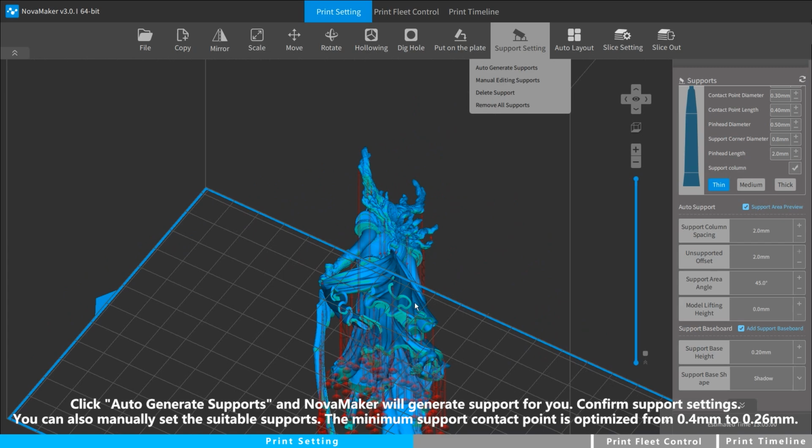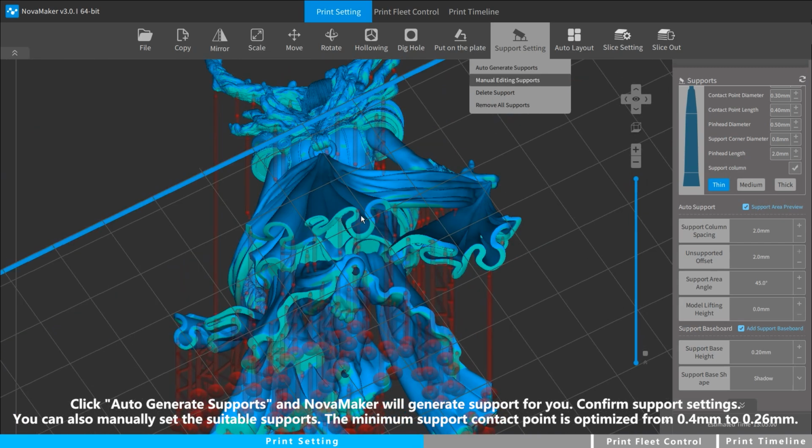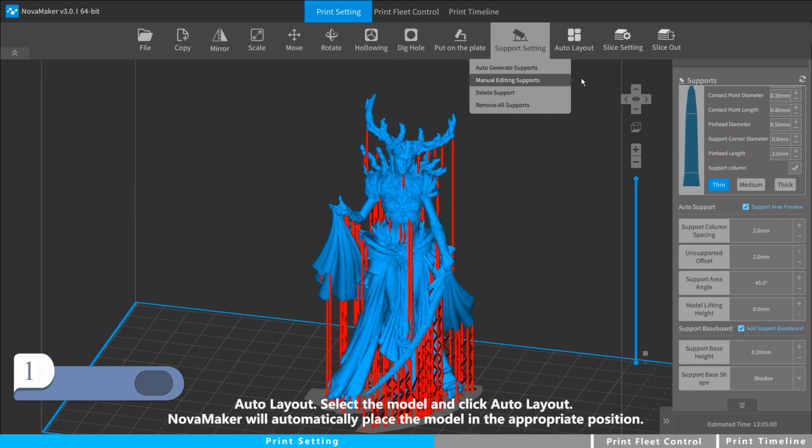The minimum support contact point is optimized from 0.4 mm to 0.26 mm. Auto Layout. Select the model and click Auto Layout. NovaMaker will automatically place the model in the appropriate position.